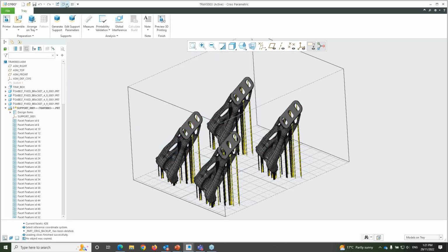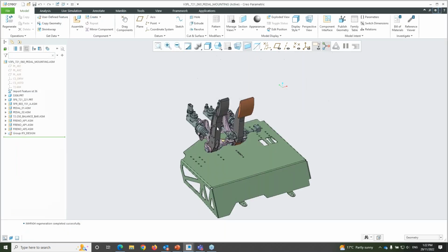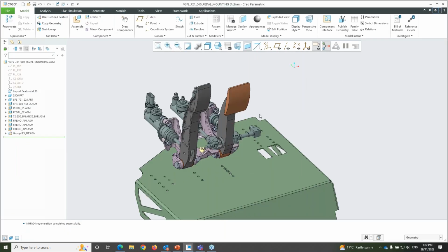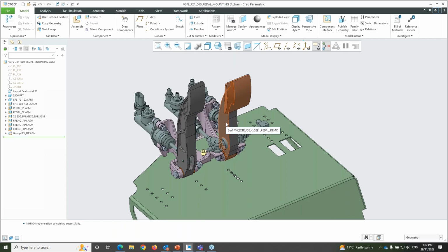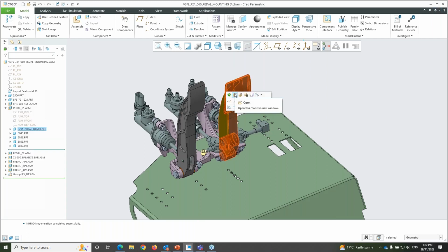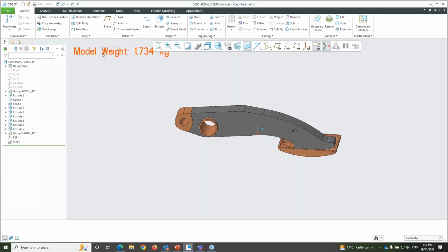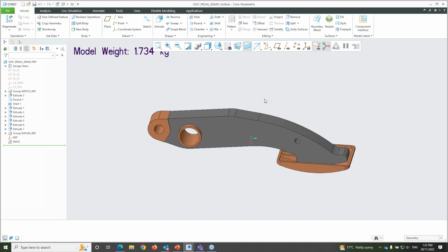Now, in the second part of the demo, I'm going to show you a bit more on the lattices functionality inside Creo. I'm going to use this pedal assembly, and my design intent is to reduce some of the weight of this part. Let's open that part in a window of its own. You can see the model weight here is 1.7 kilograms, and of course by adding some lattices I can reduce the weight of this part.